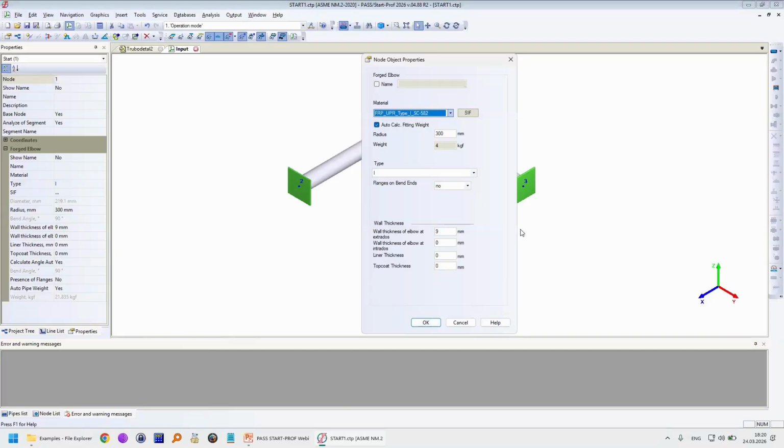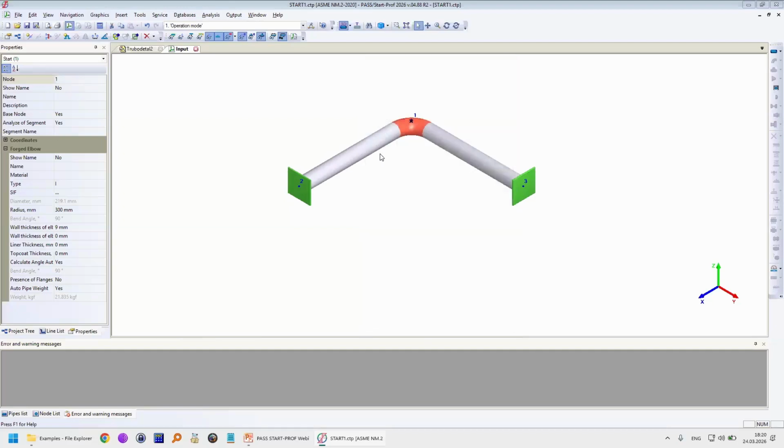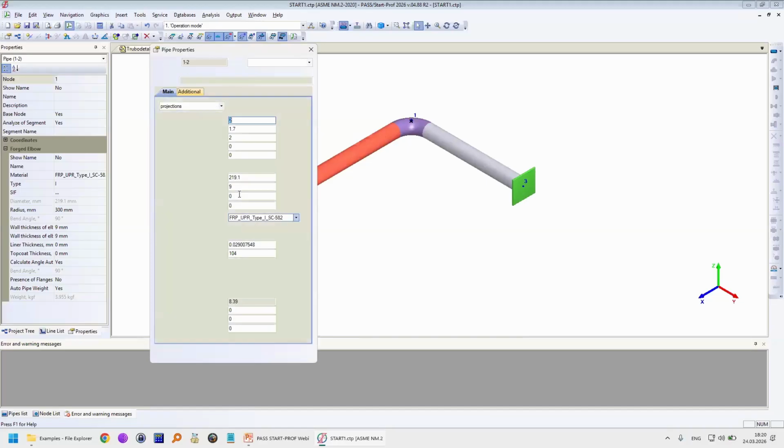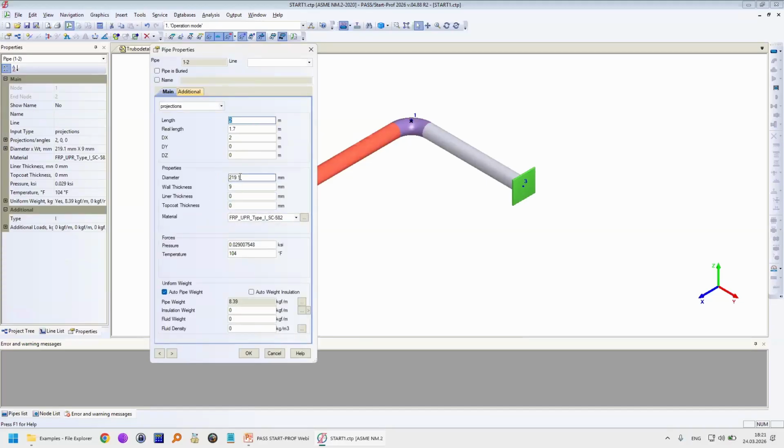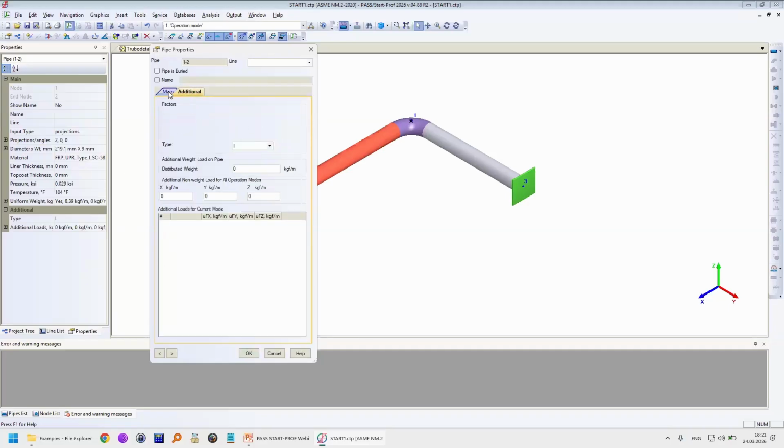And also I need to define the properties. This is a wall thickness at extrados, wall thickness at intrados, and we can check the properties of the pipe. It's diameter, wall thickness, same as for thermoplastic piping, same as for steel piping, but also you can define the protection layers, internal and external. And pressure and temperature, all other properties the same as for steel piping.